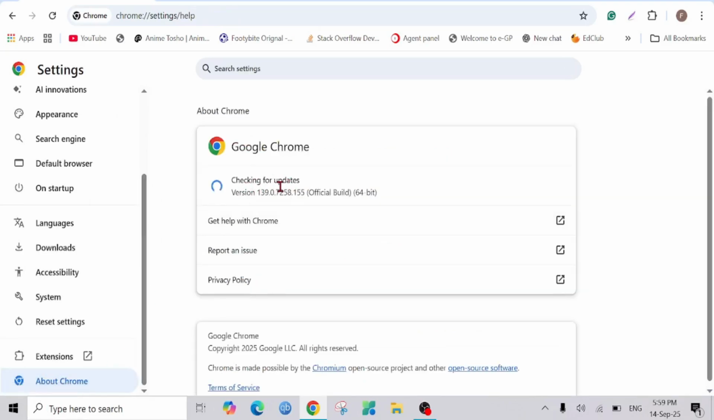and see if your Chrome is updated. It is already checking for the updates. If it's not updated already, it will automatically update your Chrome.